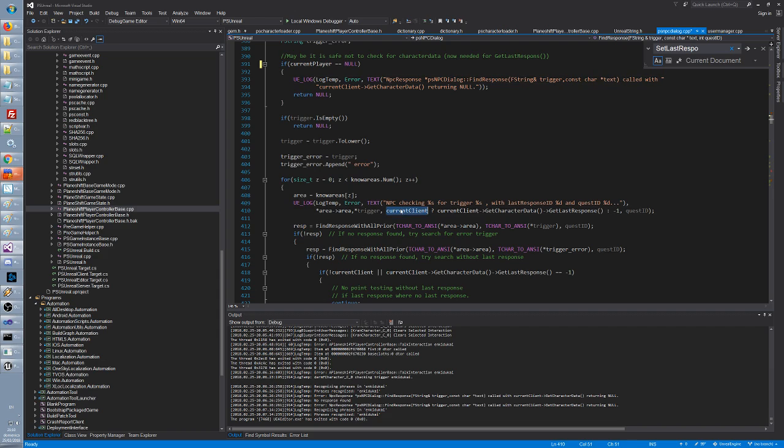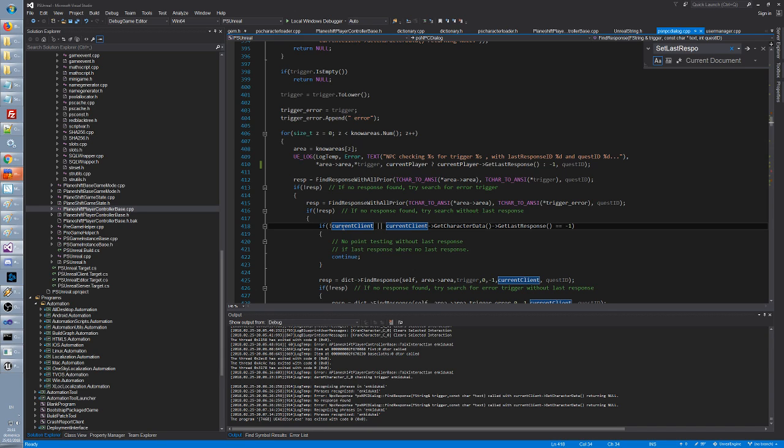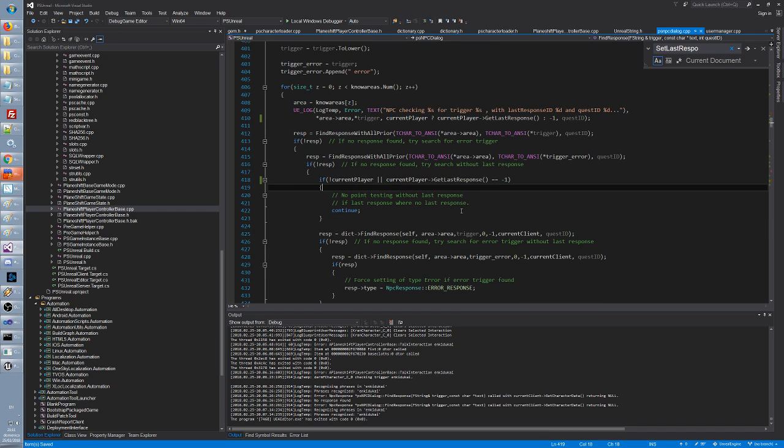And then down here we say current client, or if current client is valid, we get current player get last response, right? Get last response should be here, I think. Get last response, right? Yeah, it's here, so we can use it. Now current client is used also here. We should always go for current player. Current player gets last response equal to -1.